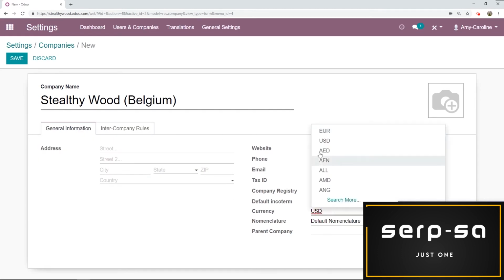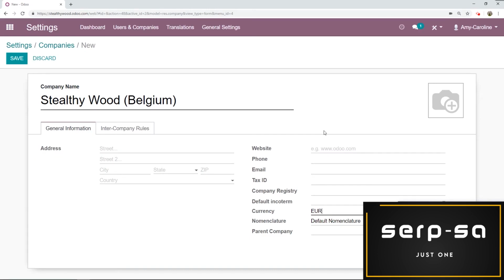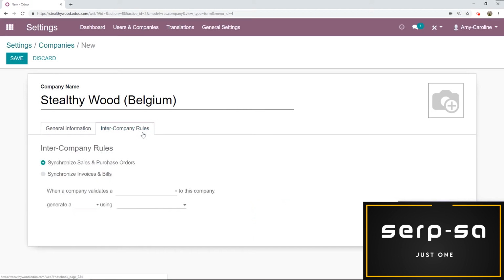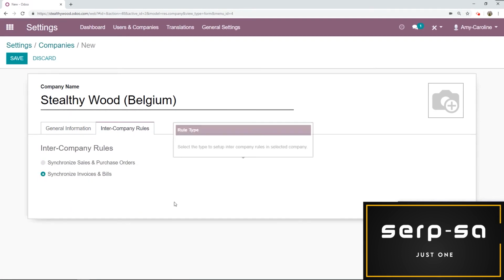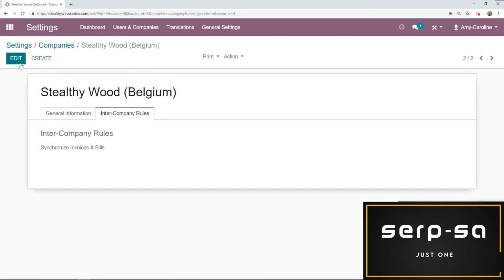The first thing I'm going to change here is the currency, because as soon as I create some journal entries, I will not be able to change the currency again. So we want to be sure that we're choosing euros since Belgium is in Europe. And then we can go to our company rules and define these as well if we would like to. We can say if we would like to synchronize sales and purchase orders. You have a couple of options here, which you can select. Or we can synchronize our invoices and bills. So I'm going to do that. Let's click on Save.